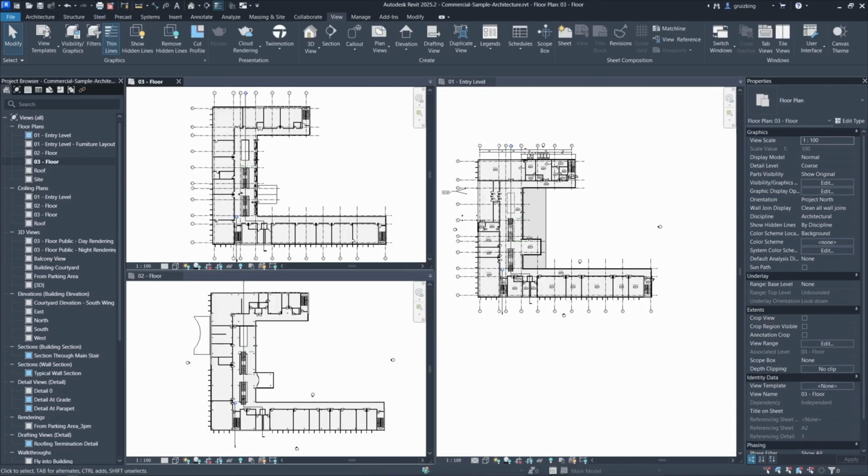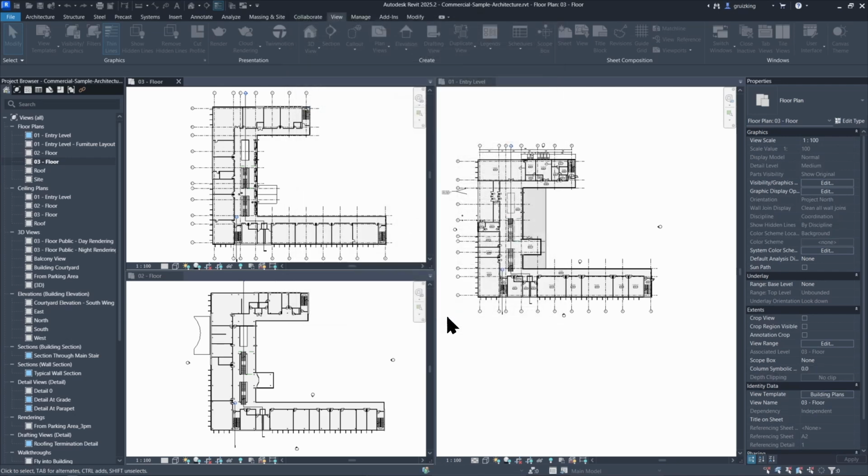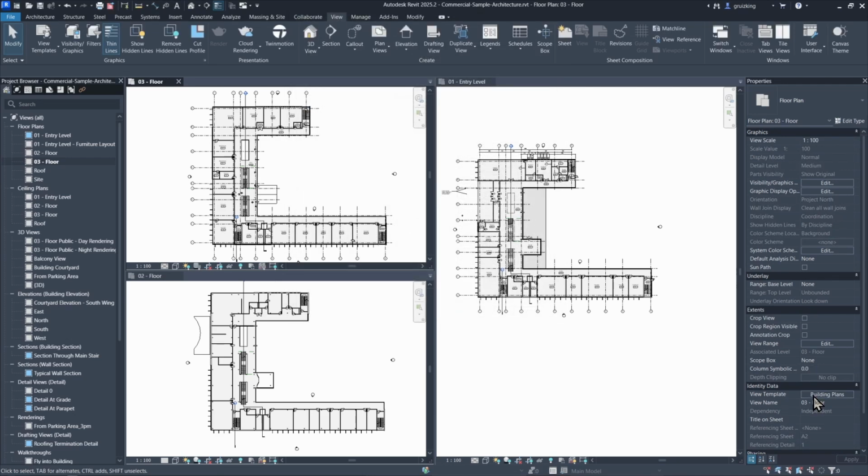But what if you want to ensure that every change to your template automatically updates your views? That's where assigning a view template comes in. By linking the view to a template, any adjustments you make to the template will reflect across all assigned views. Simply go to the properties, click on View Template, and assign a template. This locks the view's properties, keeping them consistent across your project.